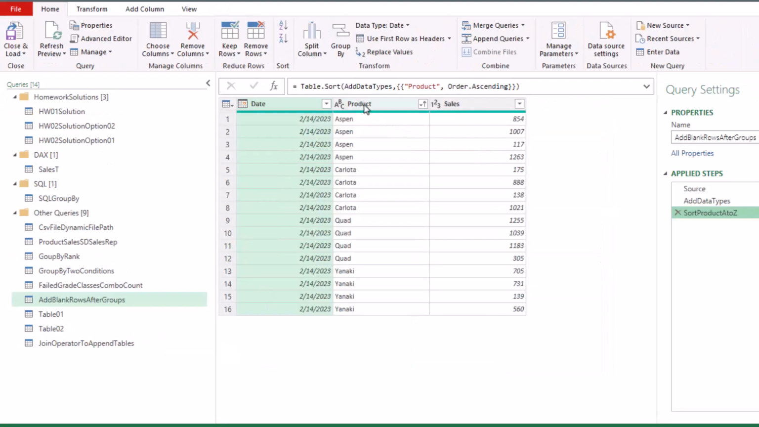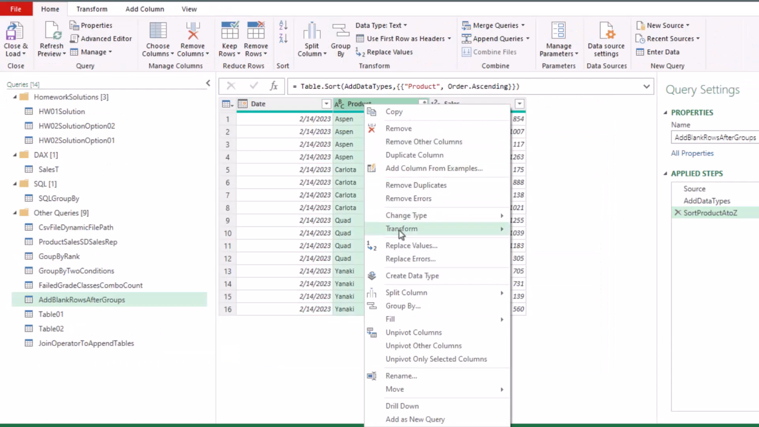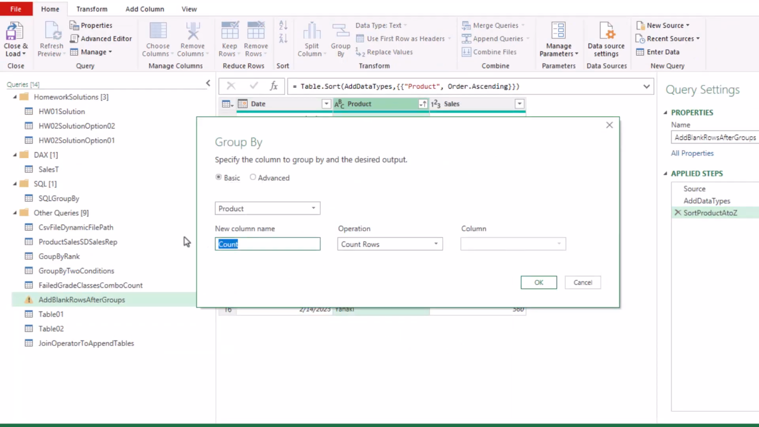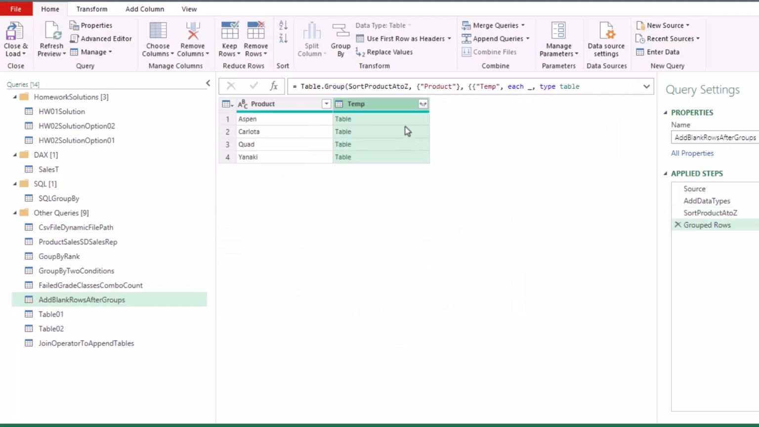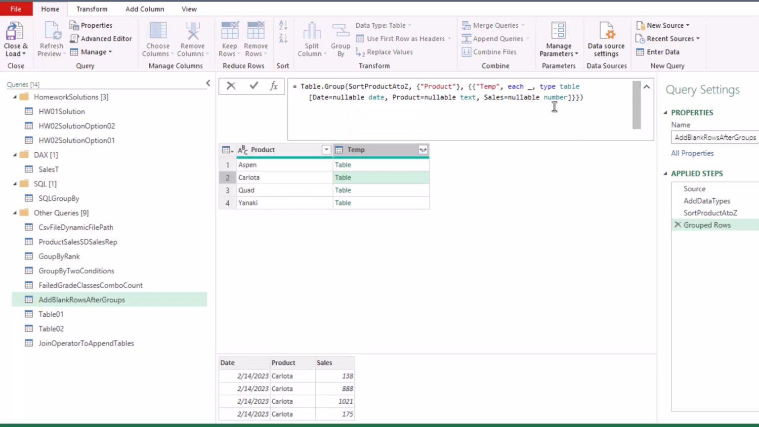So our first step is going to be to right-click product, group by. We're going to call this temp, and we're going to do operation give me all rows. Remember, when we do this operation, it just gives us a table of the group records. OK, and so in each row, we have exactly what we want. Let's go up to the formula bar. And for the time being, I'm going to remove everything. This is just a record that's defining the data types, and we don't need that.